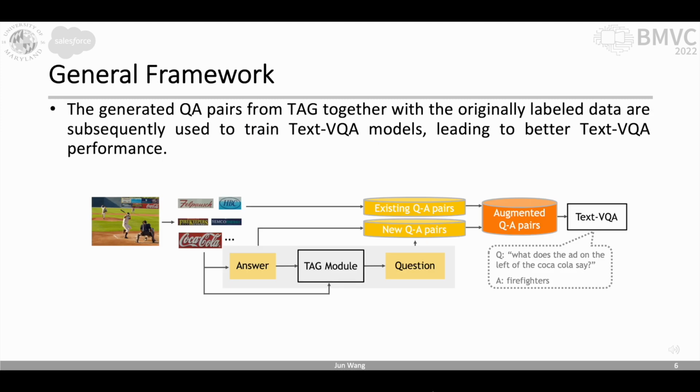Here is the architecture of our approach, TAG. Again, our goal here is to augment the original dataset by generating meaningful QA pairs, because a larger dataset always leads to better performance. TAG is based on a multimodal transformer architecture, which takes a single image and text words as input and outputs a newly generated question corresponding to the input answer.